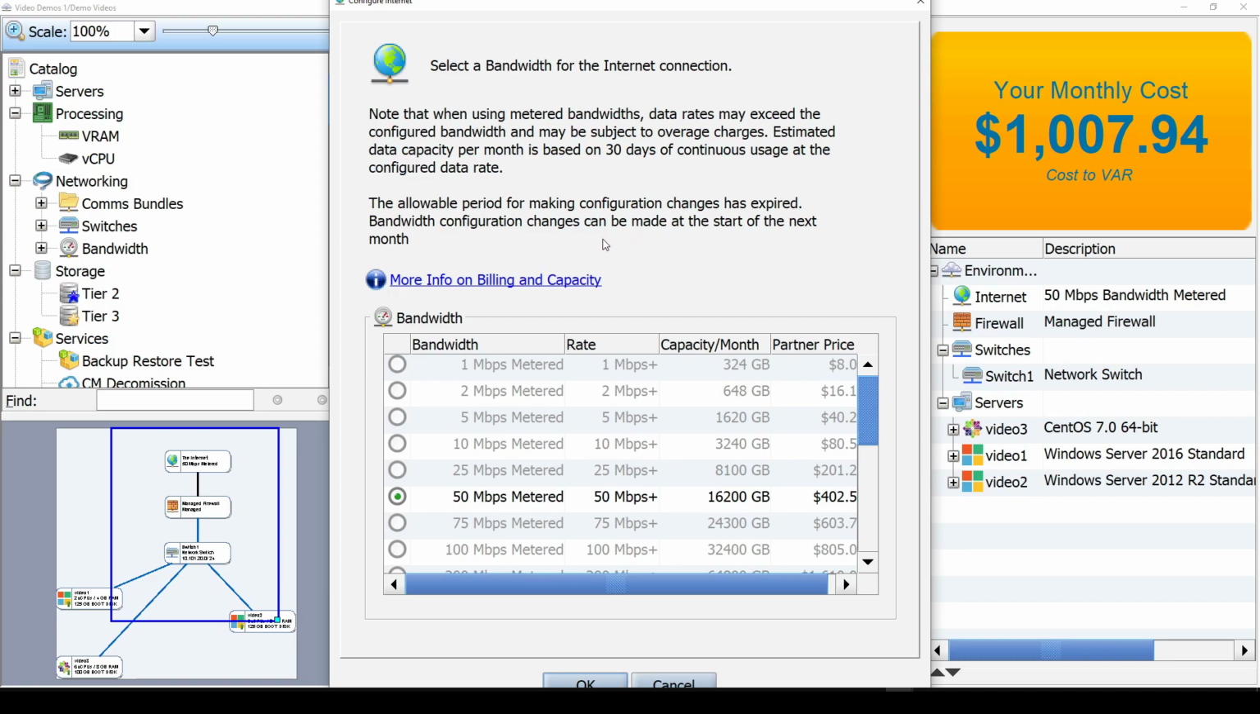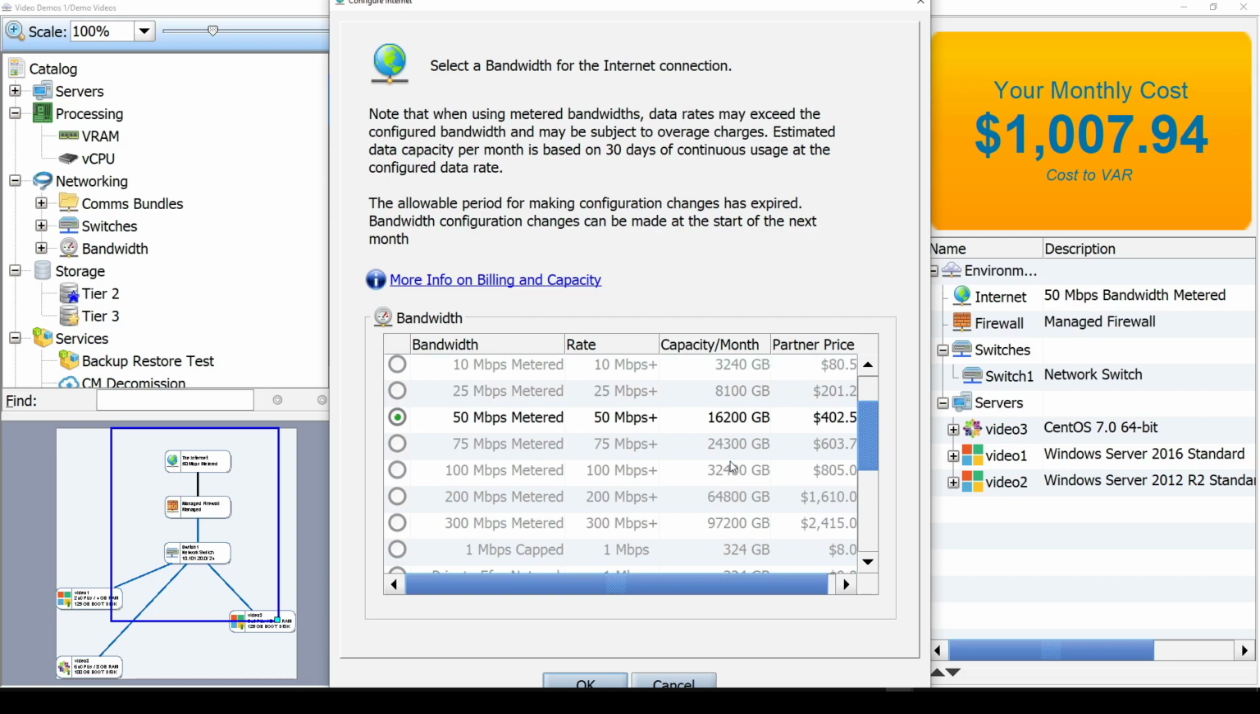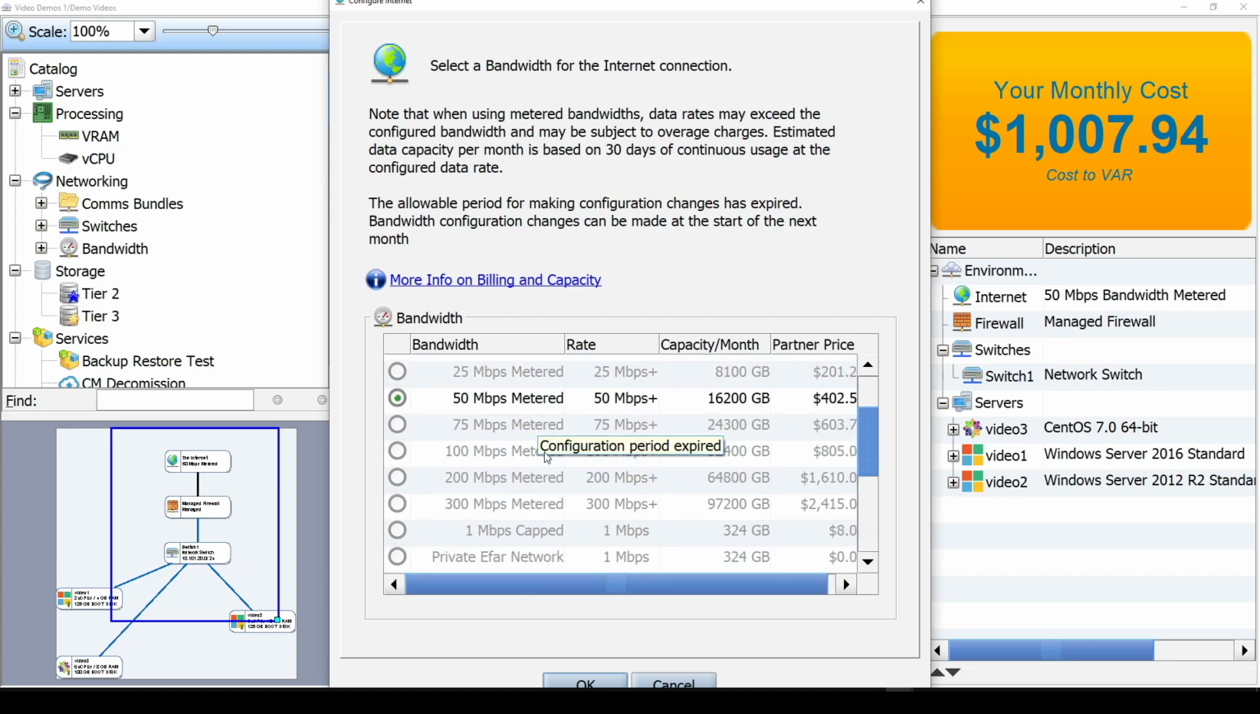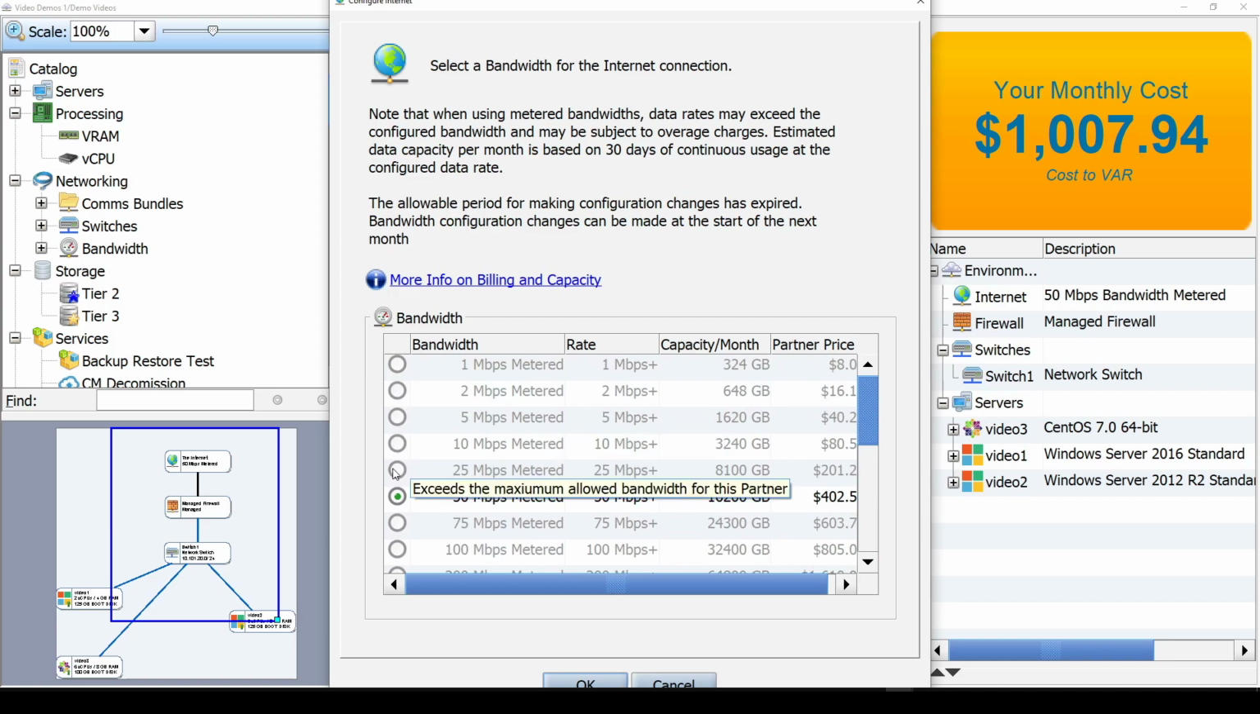Now there are some restrictions for when you can make changes, so pay attention to this. When you're first setting up a server or you make a change, once that's committed, then you can't make changes until after the next billing period starts, based on the type of account that you have and some other factors. So you'll see here that I have 50 meg metered as opposed to 50 meg capped, and I can't actually change the changes for other stuff because the configuration period has expired for these.